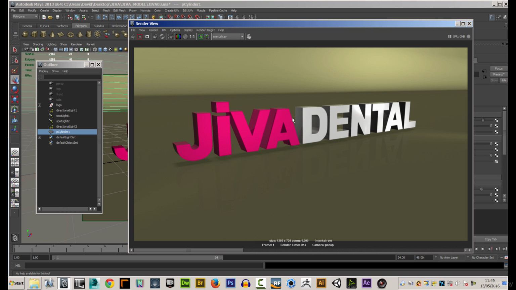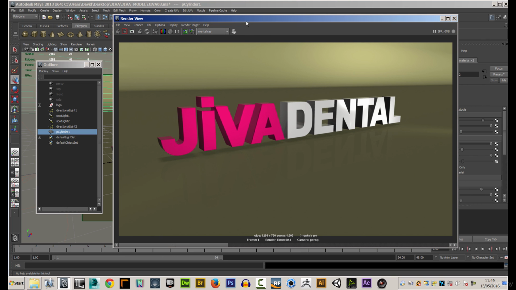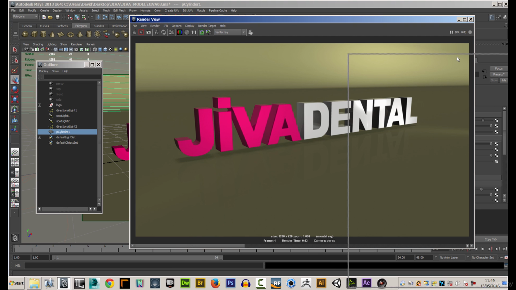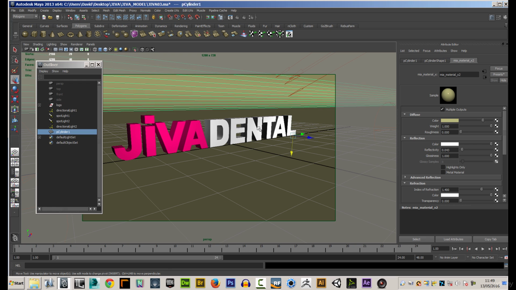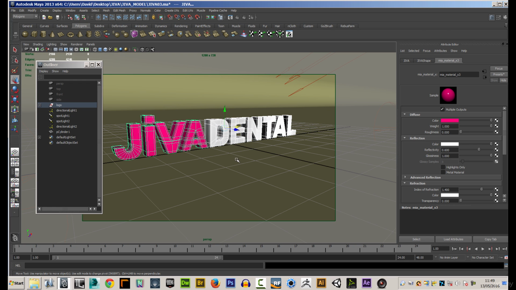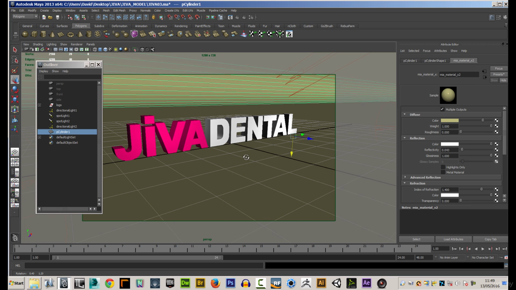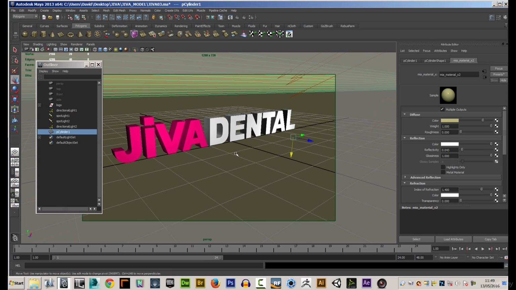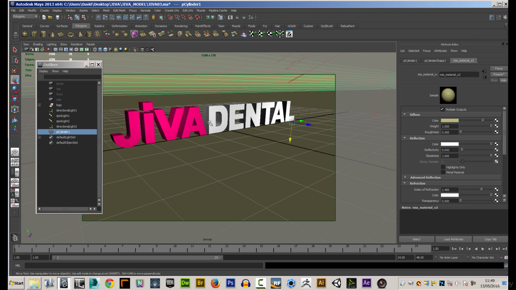So there's your logo. So this course, I'm not too far off finishing. I can add more reflections and stuff like that if I wanted to, or I could add some sort of lighting to this as well, some sort of image maps to this, but I'm not going to. This is just a basic how to create these kind of logos. This is custom lettering, how to create this custom lettering, and how to do a basic render.